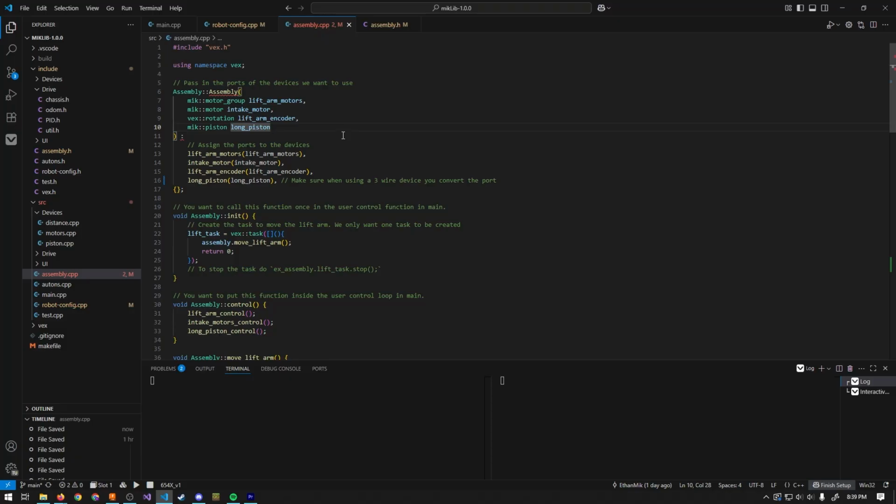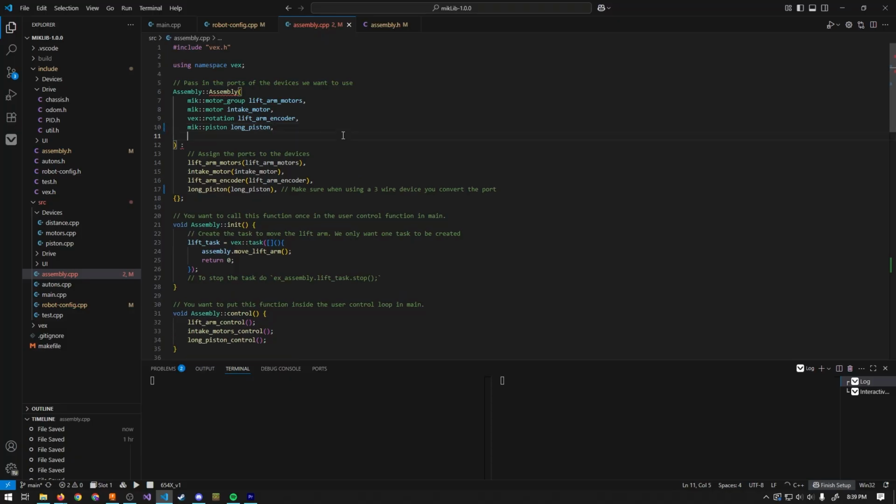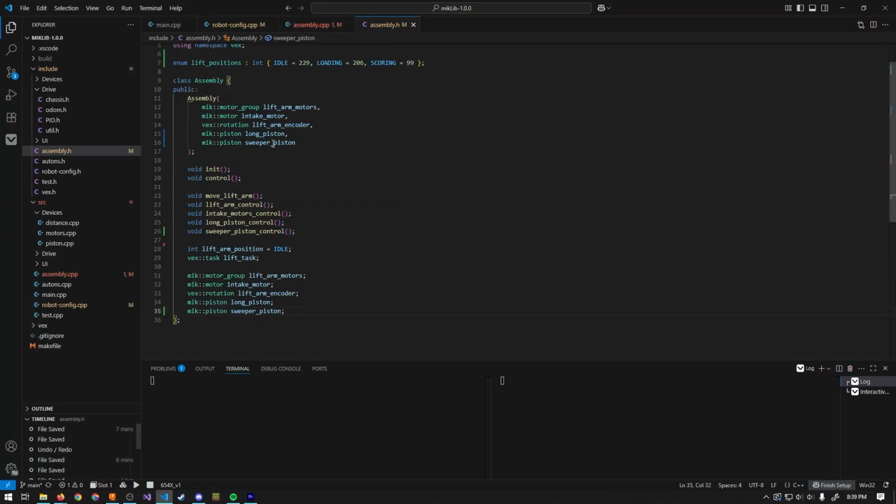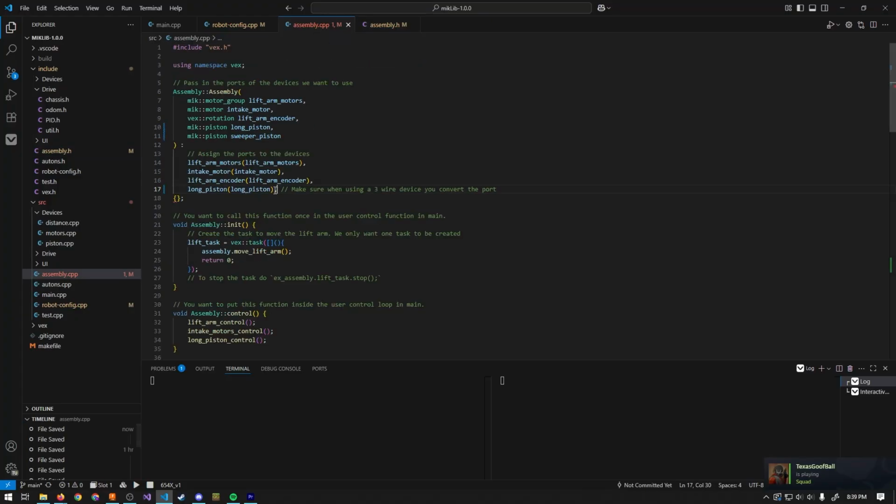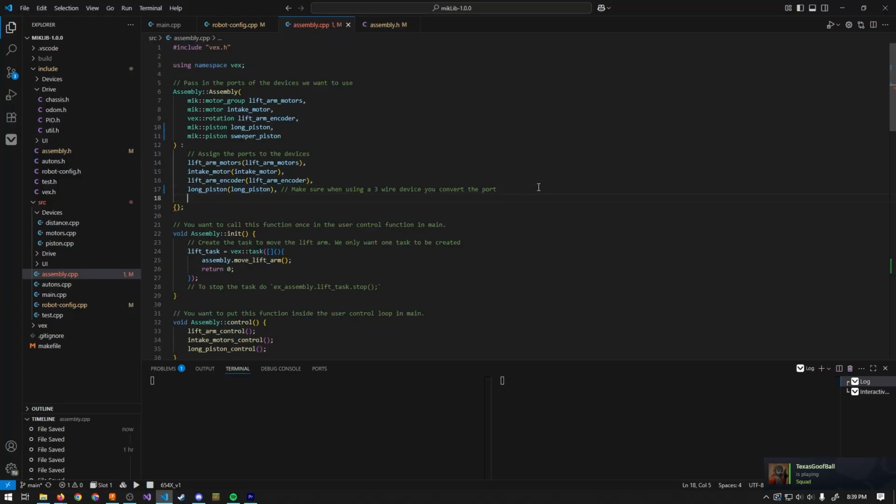And so I want to complete the constructor to how it looks in the header file. Piston. Then I'm also now going to set the parameter to the actual object. So do it like this.